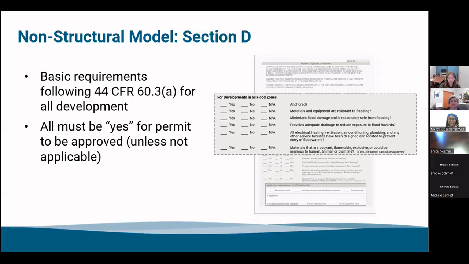And then Section D is basic requirements, that is following the basic standards for all development. These will all usually have to be yes or not applicable. You should not have a no on here. For all the permits to be approved, all of this will need to be checked as yes.